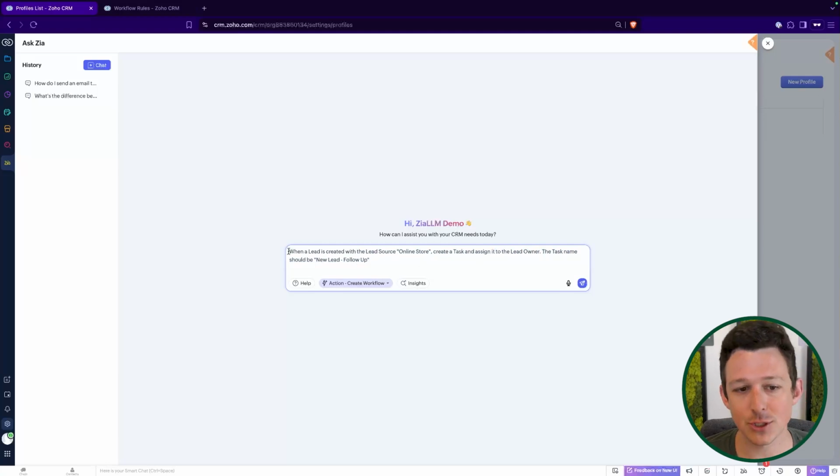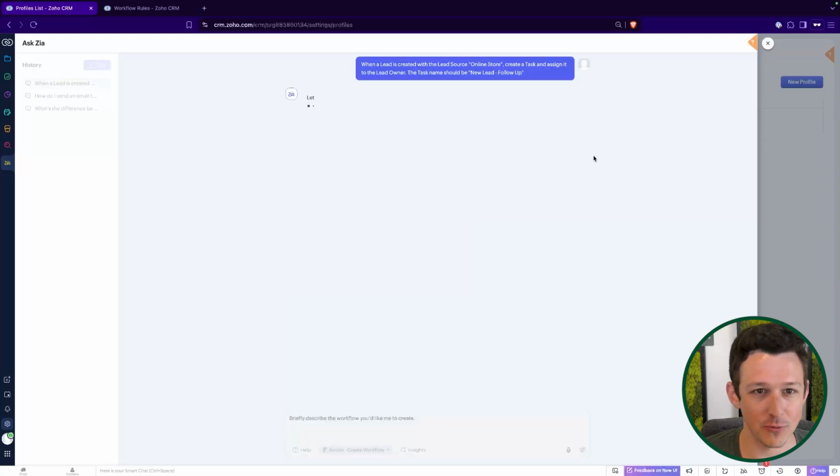One thing I'll highlight as you're writing these prompts, I like to start them with when a blank is blank, right? When a quote's status is updated to confirmed, when a lead is created, start with the trigger. This helps the prompt builder a lot in terms of figuring out the right thing to do. So I'm gonna go ahead and run this through.